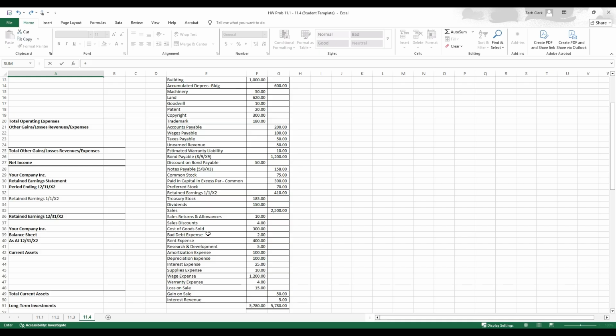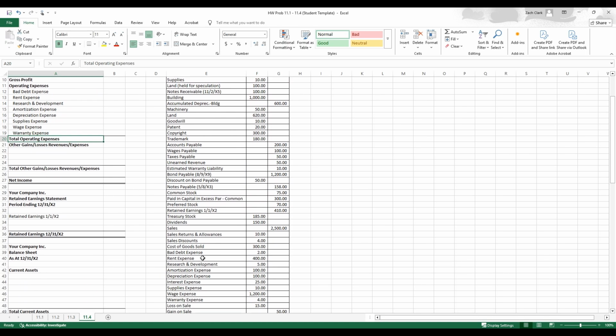That will be things like bad debts expense, rent expense, research and development, amortization expense, depreciation expense. Remember, interest expense will go into our other gains and losses section, but we'll skip that one. But supplies expense, wage expense, and warranty expense, I think that captures everything there. So that's exactly all the spaces we need, so that's good.